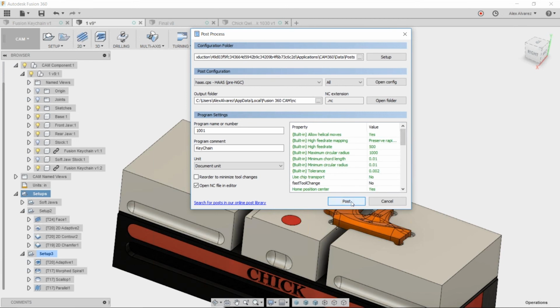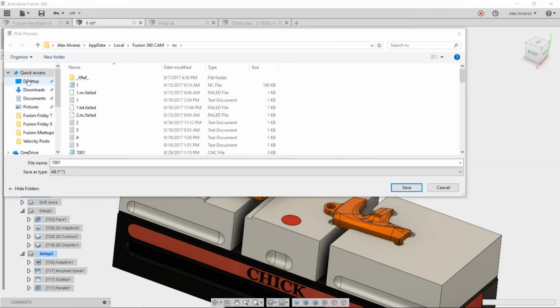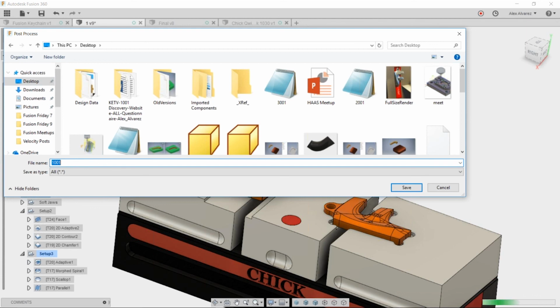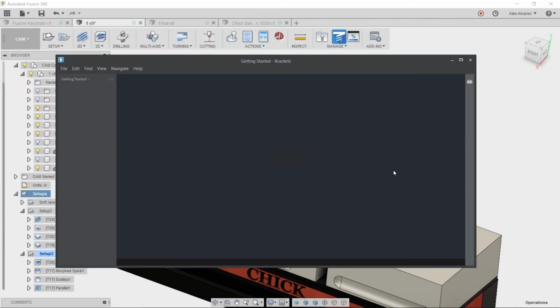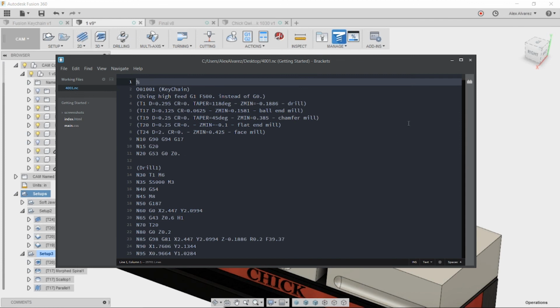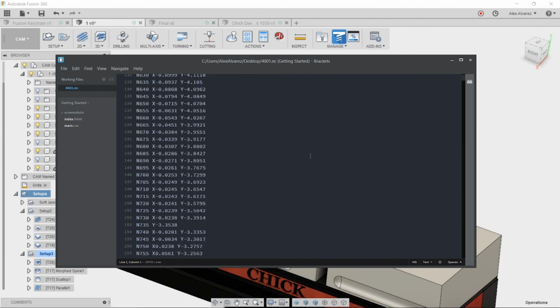All right, so we're pretty happy with that. Let's go ahead and post it. Desktop. And this is the G-code you put on USB and plug into your Haas machines or whatever machines you have. Right, and here notice that we have our entire program, right?